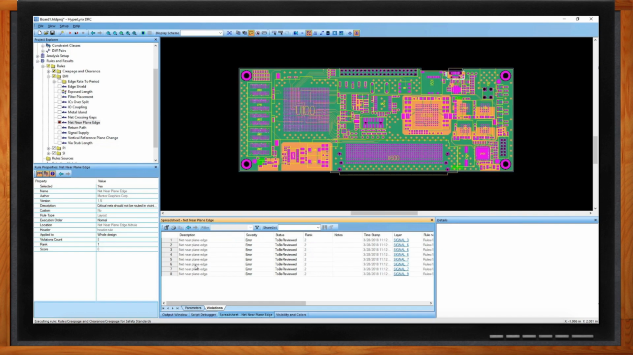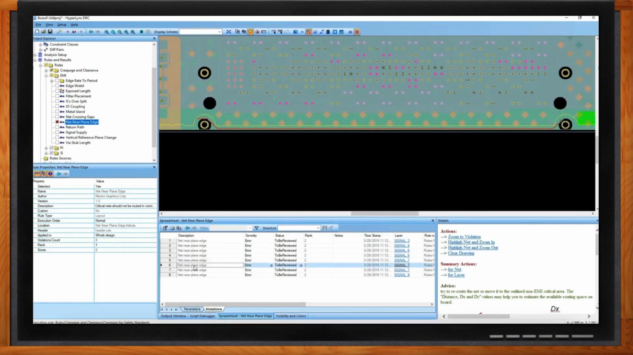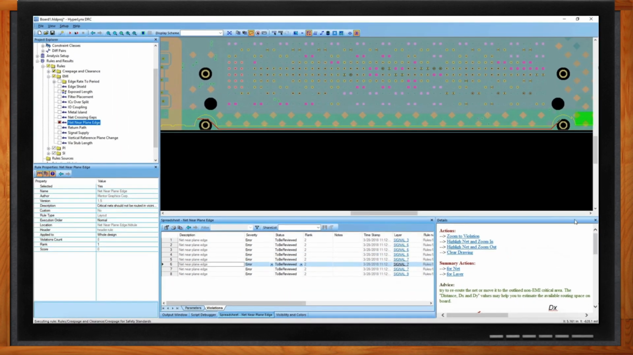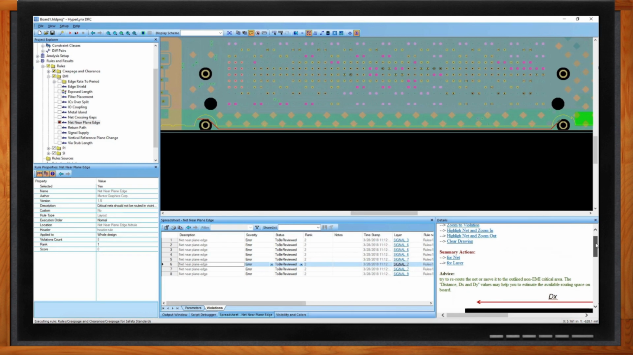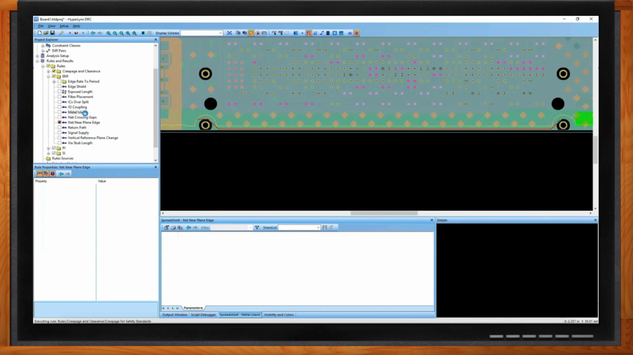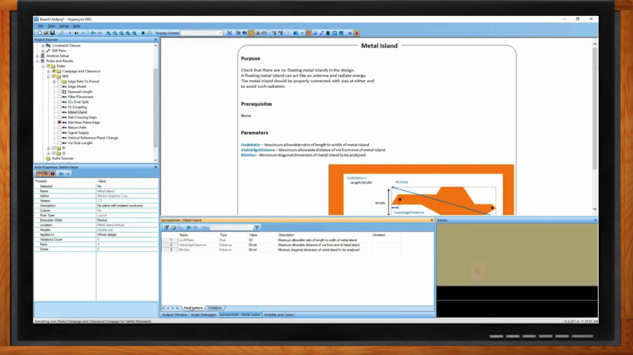And if you just click on the violation in the spreadsheet window, Hyperlynx DRC will automatically snap to the violation where it occurs. It'll highlight it in red. In the bottom right, you'll get some details on why it's a problem and advice on how to fix it. And it's just very simple to find these problems. You just click on a violation, and then Hyperlynx DRC changes the layer information for you and just shows you immediately. Another check is Metal Island, which finds isolated copper.